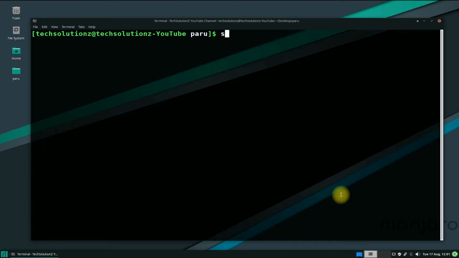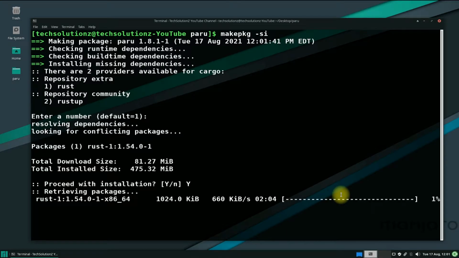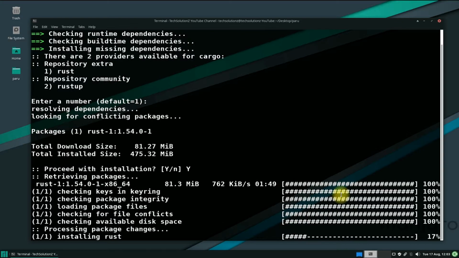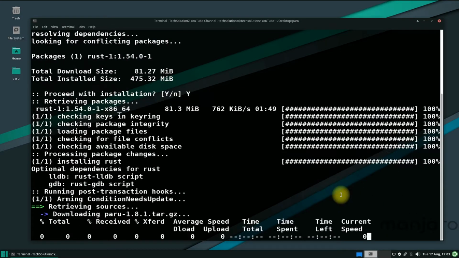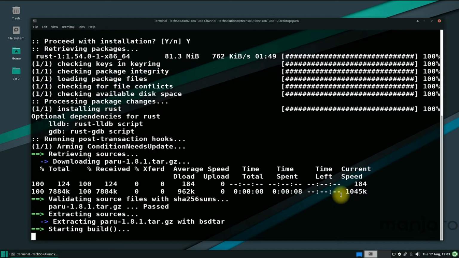Use the makepkg -si command to start making and compiling the Paru package on your Linux. You must allow with Y to continue. Wait for the installation to complete. Please do not exit or close the terminal during compilation and package building.